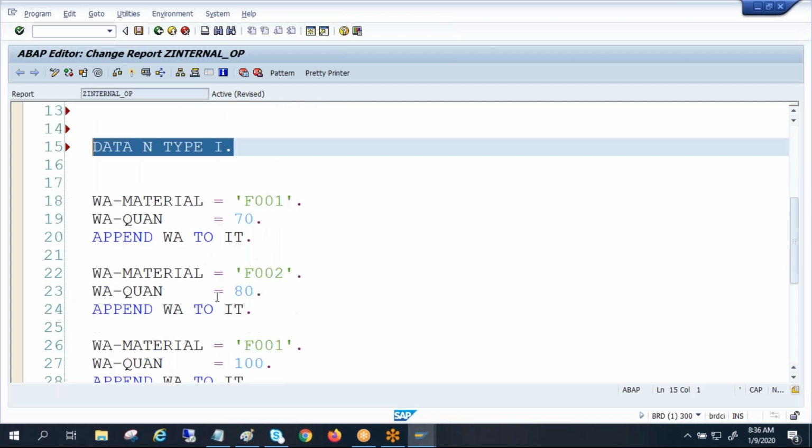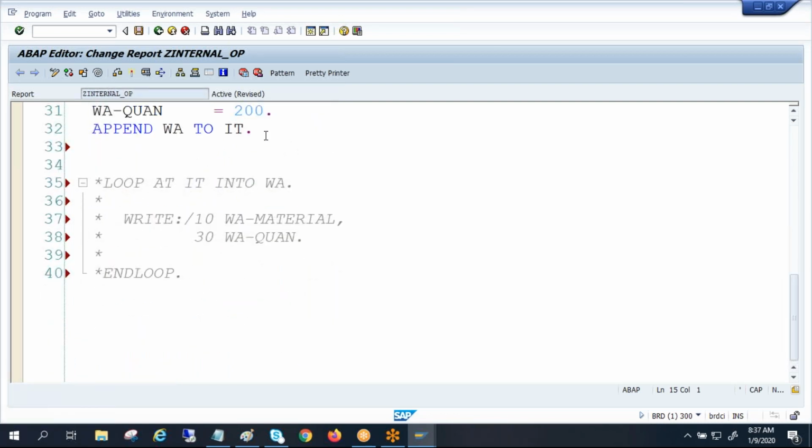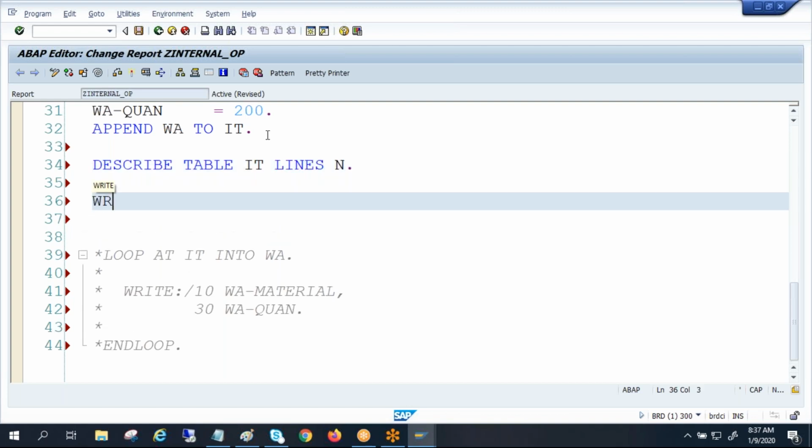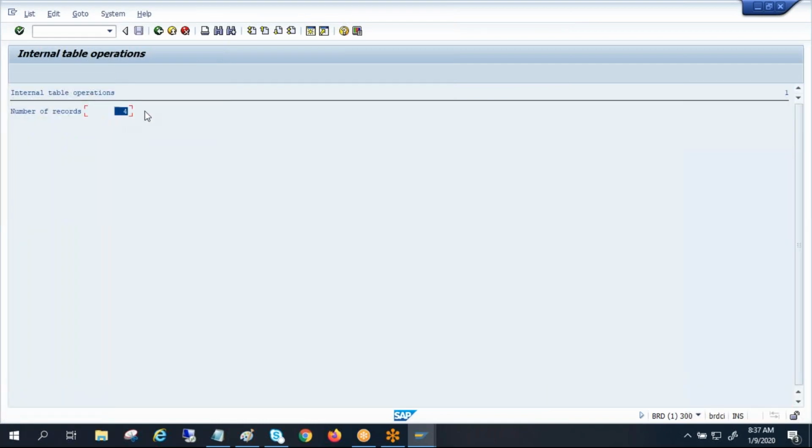Okay. Now here we declared, so we can write the describe keyword. So describe table IT lines send. Write number of records. String, guys, hard coding. I'm just hard coding that string. Okay. Number of records. Where are my number of records and variables? Activate the program. Activate it. See, guys, number of records 4.